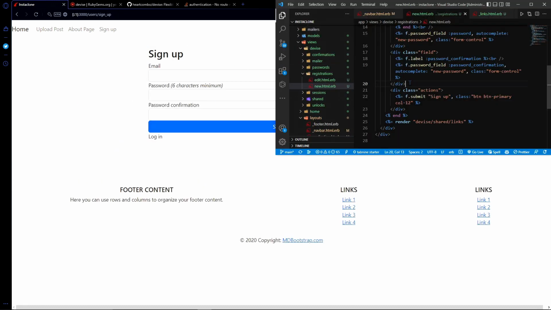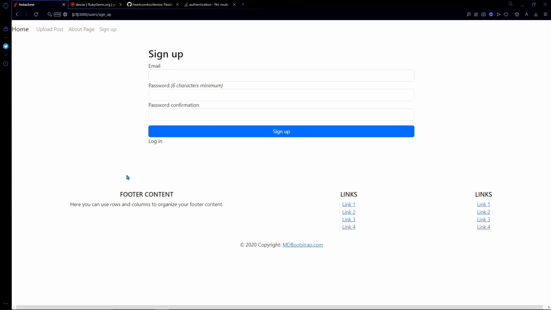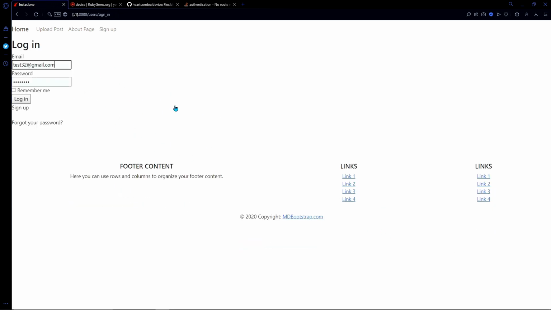Then I'm going to scroll down to the bottom, and I'm just going to add a style to the div, and I'm going to say margin top 15 pixels. And this doesn't look terrible. It's better than some of the sign up forms that I've seen. And we're just going to do the same thing for the login form right now.